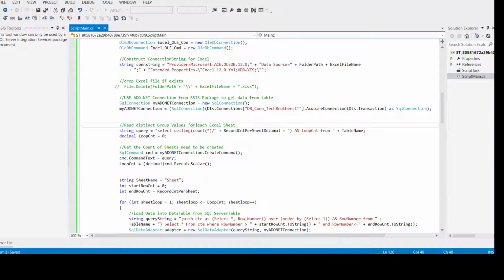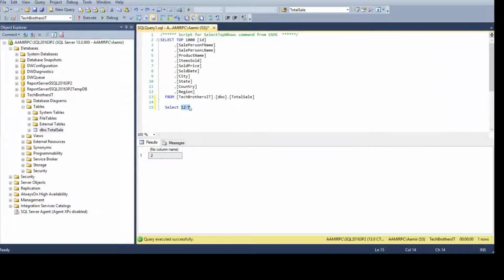Read distinct group values for each Excel sheet. Now this is where, remember I was saying use select ceiling count star. So get the count from the table, divide by that number, and get the rounded value above. Let's say in this case we were getting 2.4. So ceiling is going to give us the whole number, the next number, which is 3, right? So in this case, let me put the ceiling here.